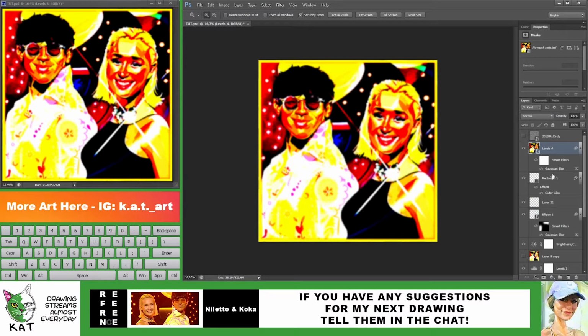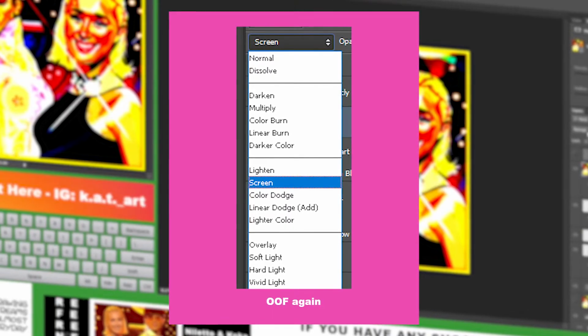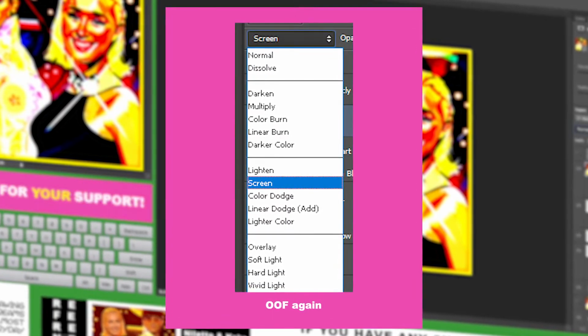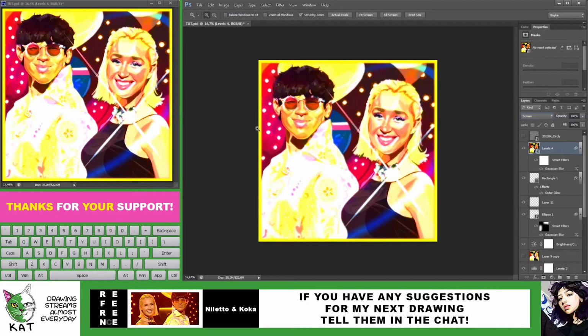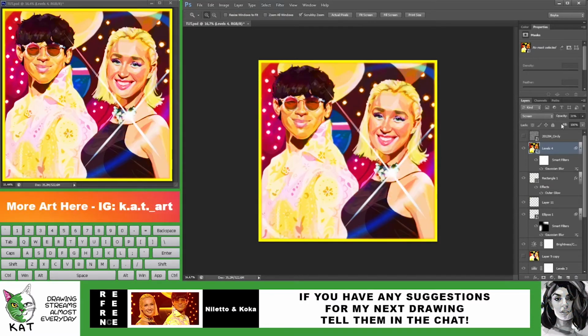Then you have to change this layer's blending mode into screen mode, and now it glows. If you don't like how much glow you see, you can turn the opacity down to like 20, maybe 30, and there it is.